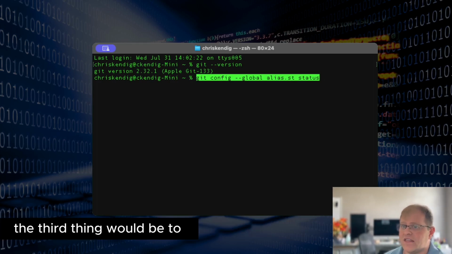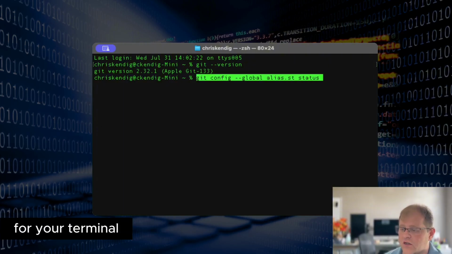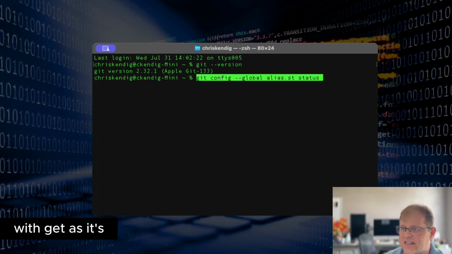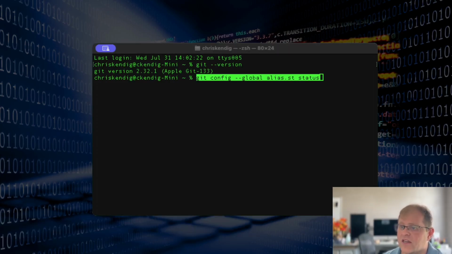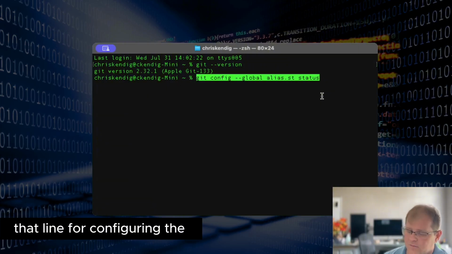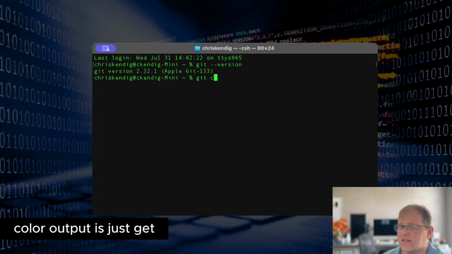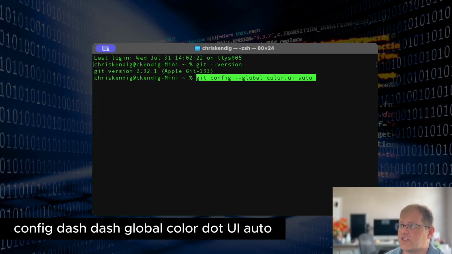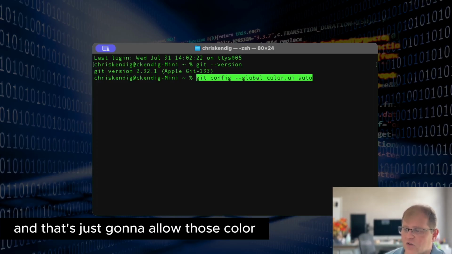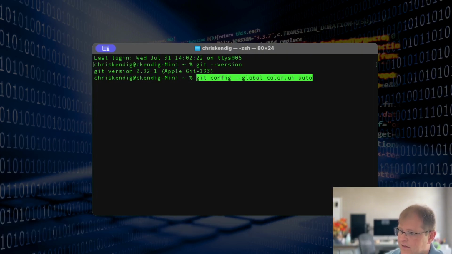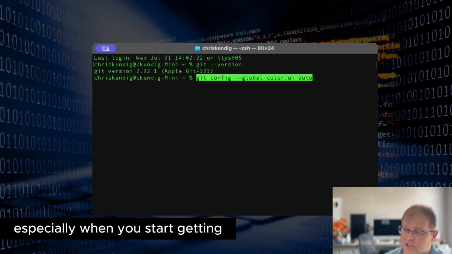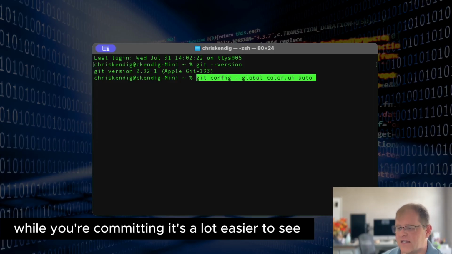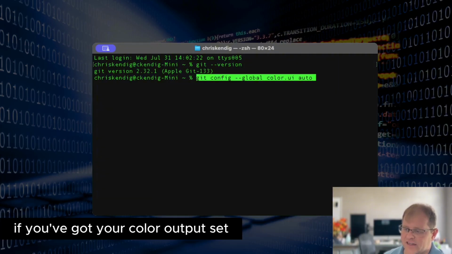The third thing would be to enable the color output for your terminal. All this does is color code different things with Git as it's printing out into your terminal. So the line for configuring the color output is just git config --global color.ui auto. And that's just going to allow those color coding outputs to happen. It really does help visually, especially when you possibly get an error somewhere while you're committing. It's a lot easier to see if you've got your color output set.